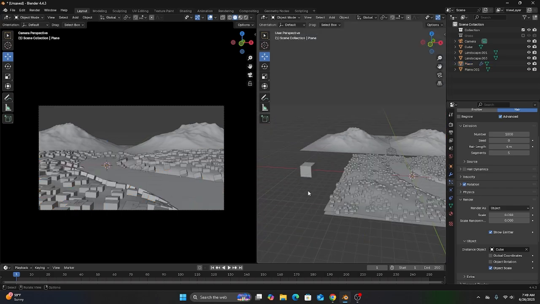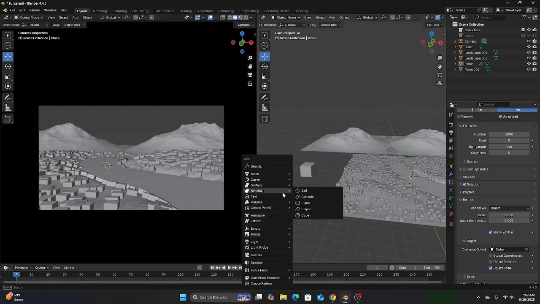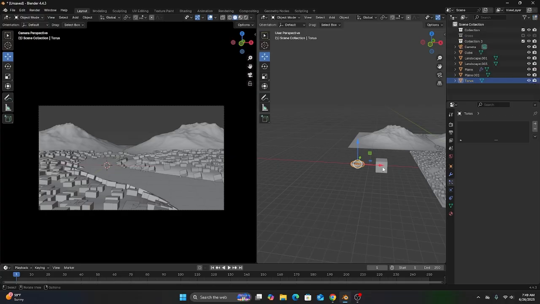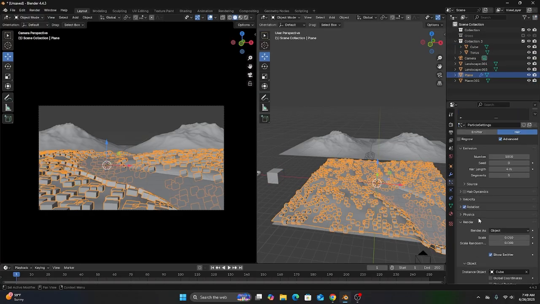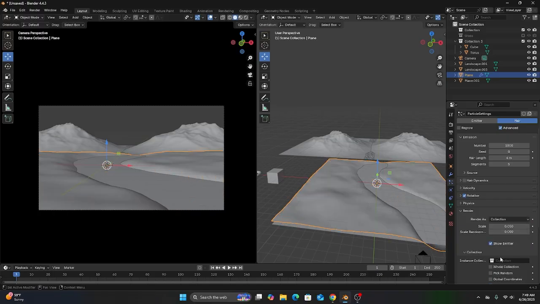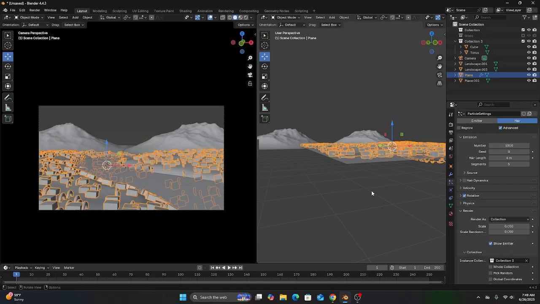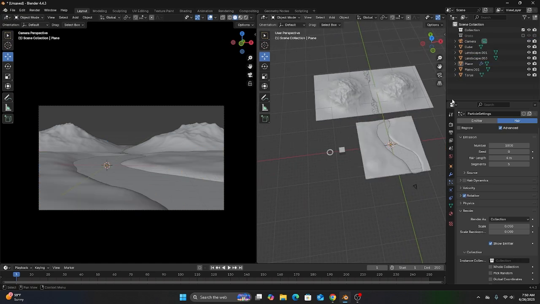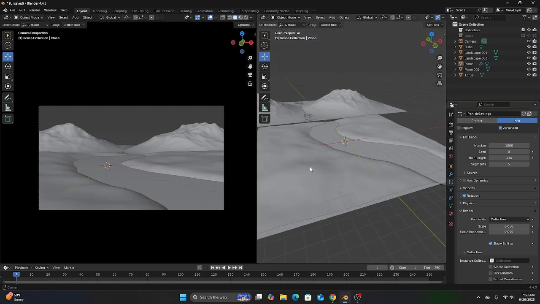Now, a question you might have is, what if I want to scatter randomly a collection of objects? That's pretty easy. If I bring in a torus, for example, just bring that over here, and put both these objects in their own collection, then come back to our particle system, under render as, we just have to switch that to collection and then choose our collection, and it will randomly distribute all of those objects. Now I'm going to delete this collection because I want to make it a little bit more practical for what we're doing.